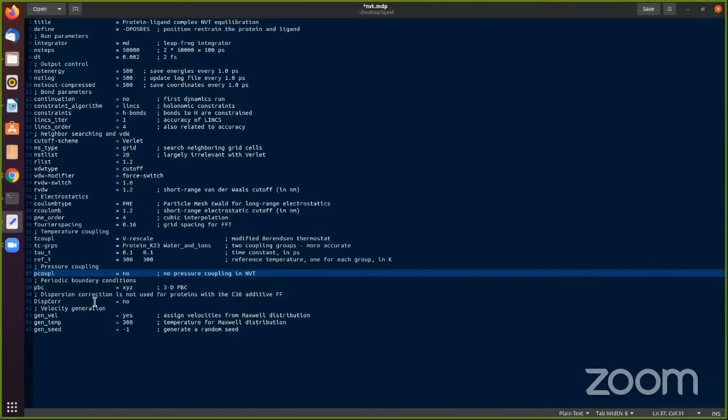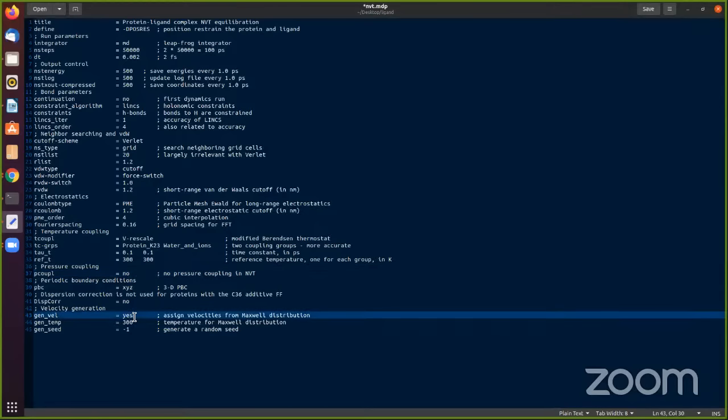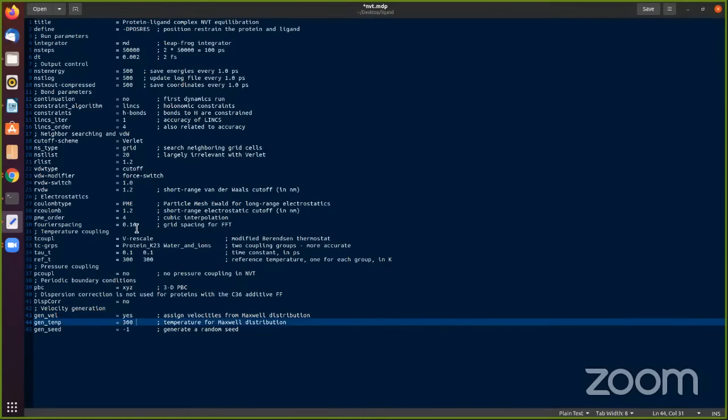Now, the dispersion correction, again, we don't want it here. It will be required only with the additive force fields, which are different. Velocity generation. Do you want to generate the velocity? In the first step of MD, it will always be yes. This is just the first step, so we will generate the new velocities. But after this, every time it will be no, because it will be using the velocities generated by this earlier run only. Then the temperature, of course, will be the same as the reference temperature, and the random seed, if you want to put, is optional. So this MDP parameter file is very detailed for this kind of heating, but let's run it anyway.